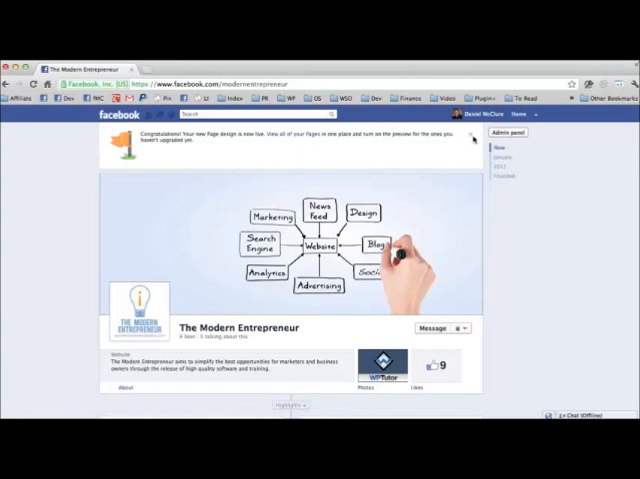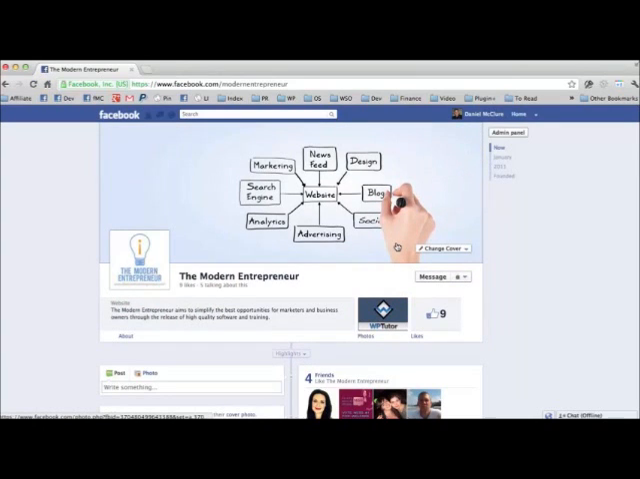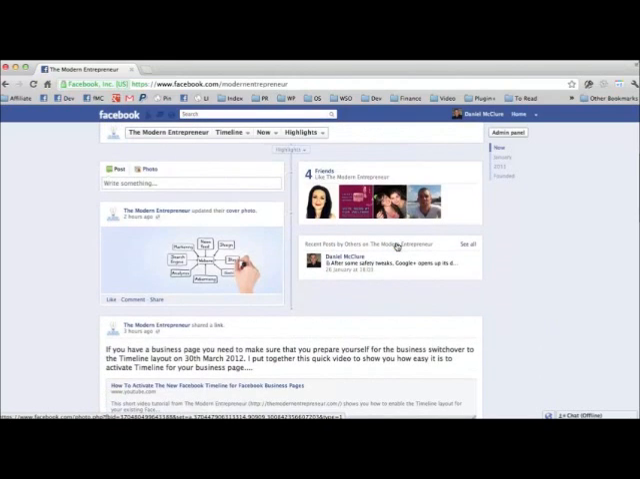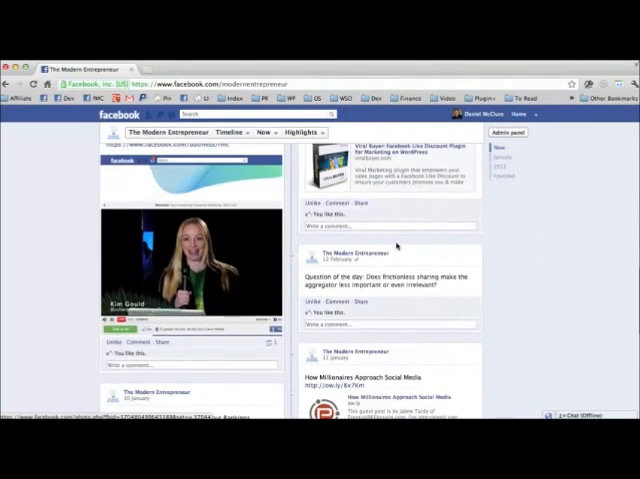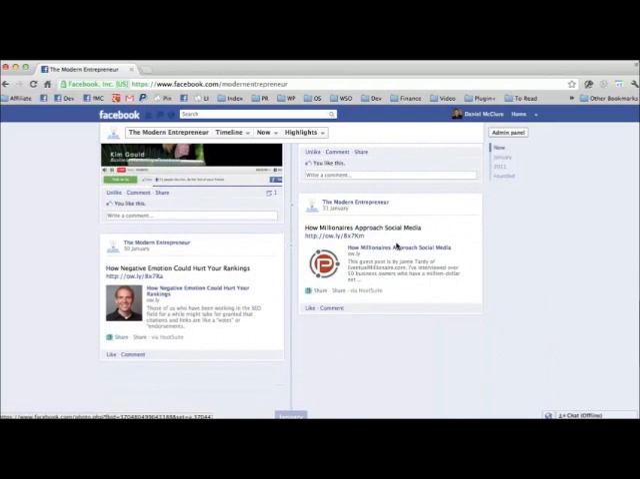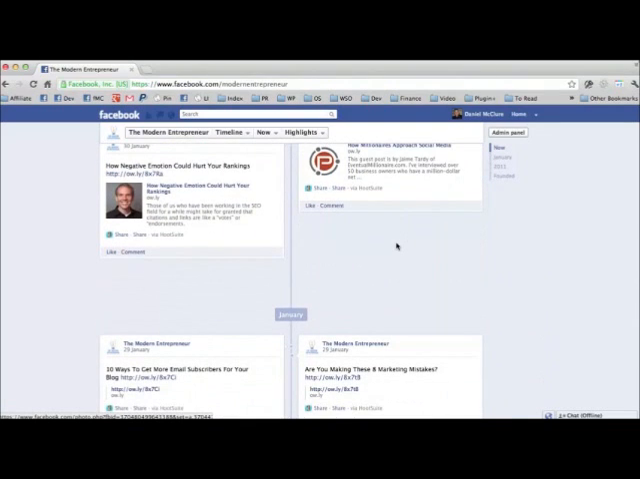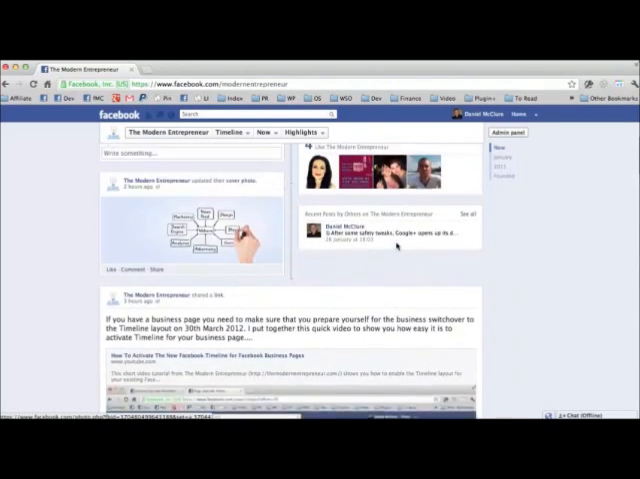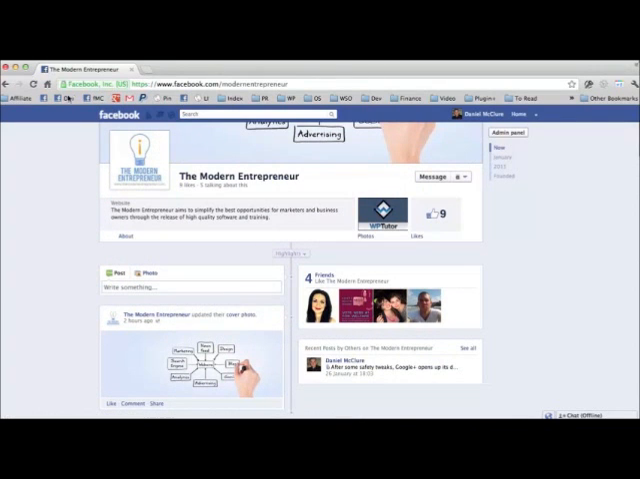I can get rid of this message, and anybody that does come to my page, comes across my page, they will now actually get the full impact of the new timeline. So they'll no longer see the old wall style layout. And this is when you can start adding some of the newer features.